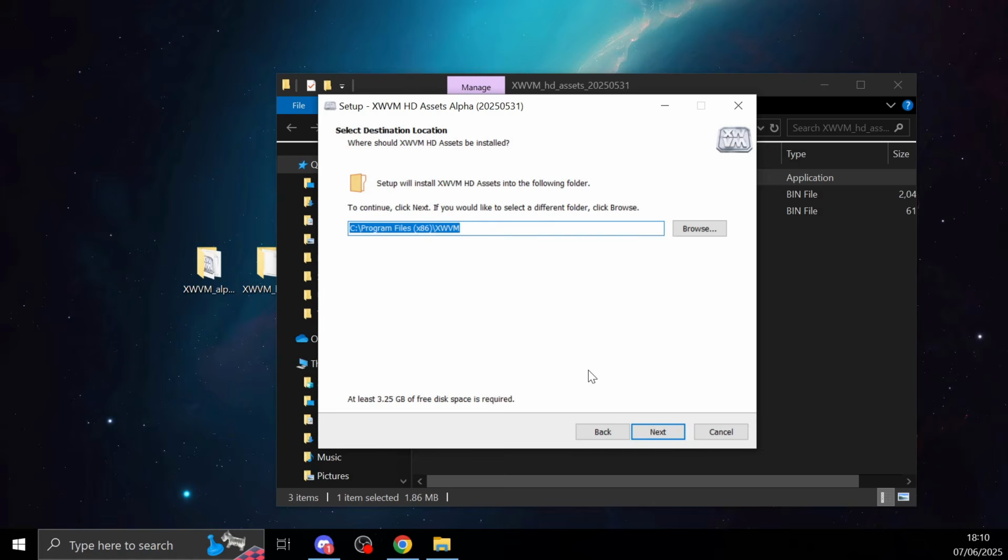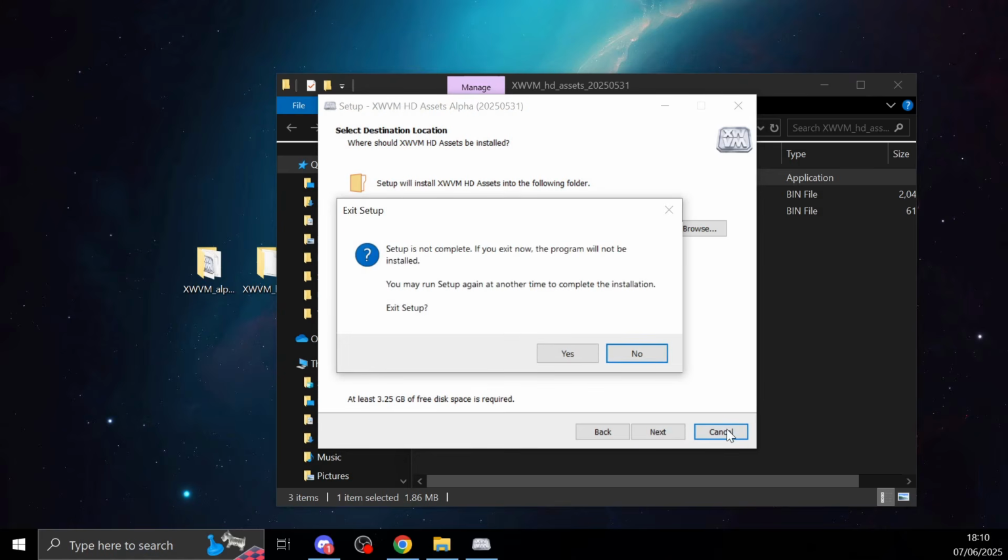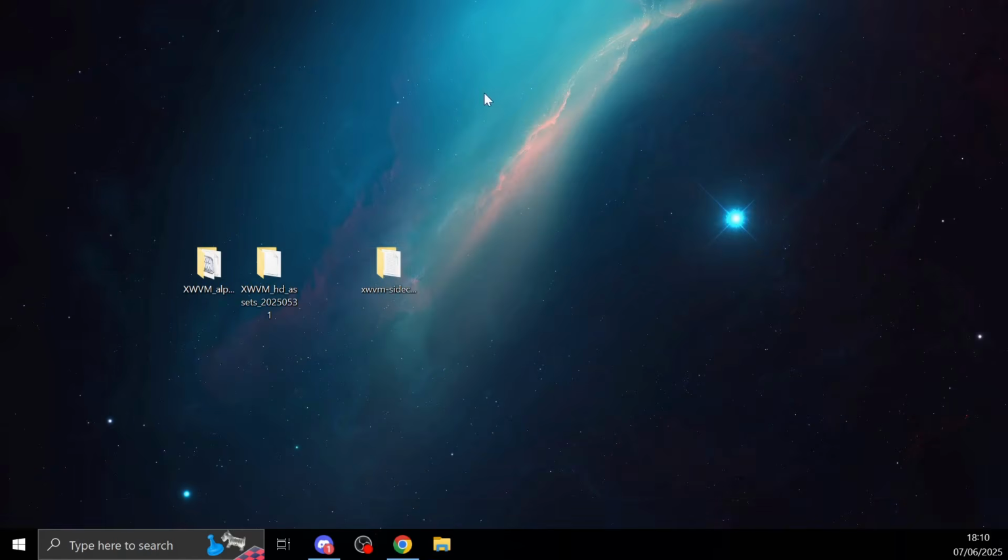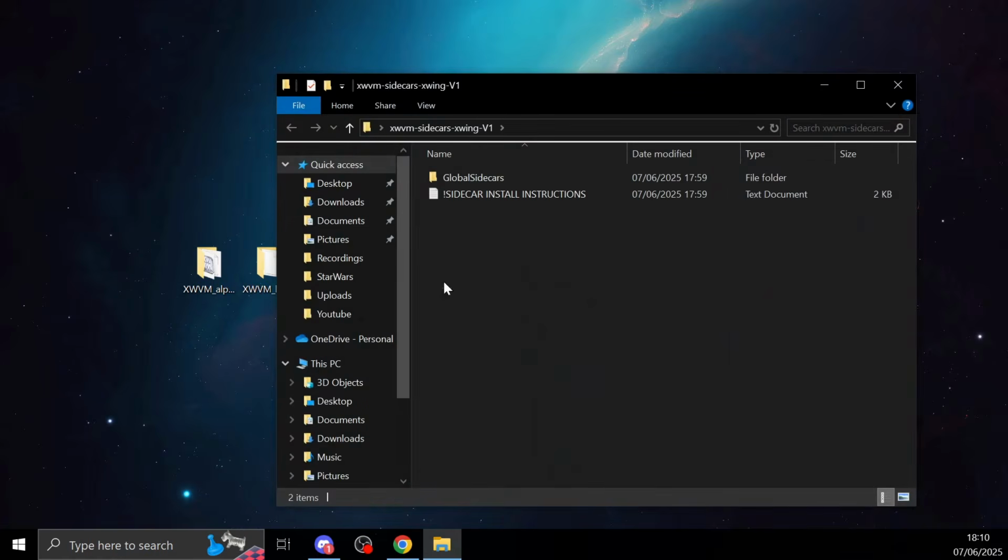So that way you get the alpha build and the HD asset pack. Now for the in-flight mission dialog, this one here, the sidecars. What you need to do is put this in the folder for the alpha build.